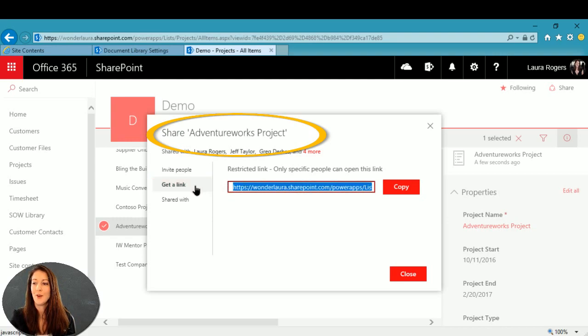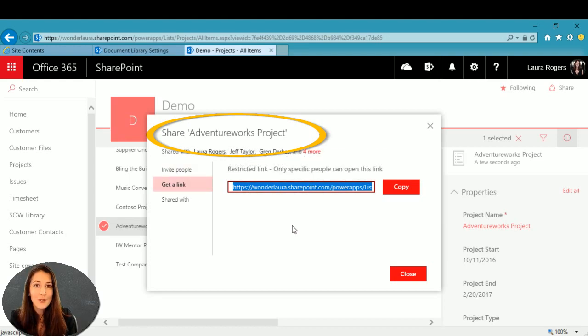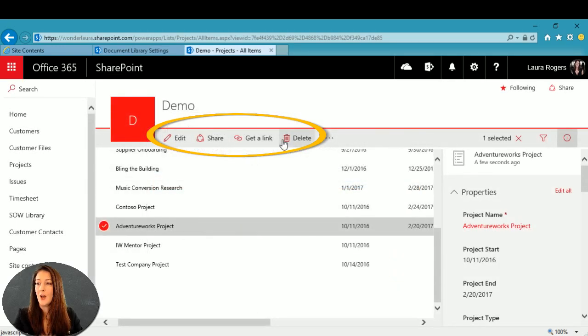It's the display form, ID equals 10, copy it. Super simple. So I just want to take this, get a link, and maybe email it to somebody or use it in a special like hyperlink somewhere, but it's awesome. So I can just get a quick link of that. And then of course I can delete it. And then what else can I do with this item?